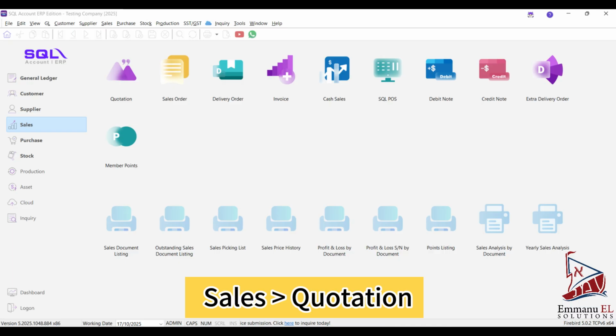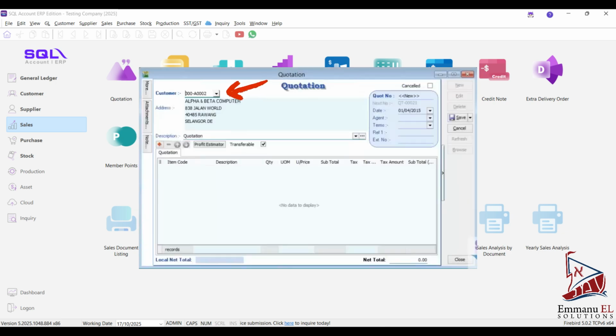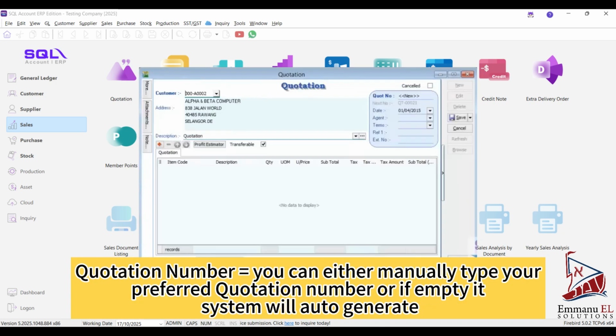Okay, for sales quotation, very simple step. We just go to sales and then go to quotation. For quotation, we press the new button to generate a new quotation and select which customer. For the quotation number, if you leave it blank, the system will auto generate it for you.